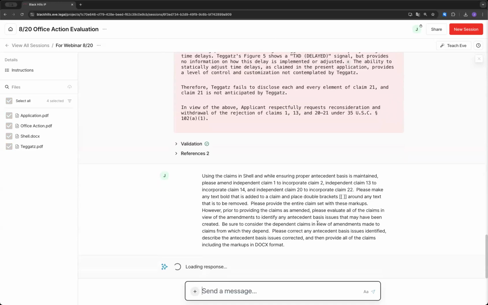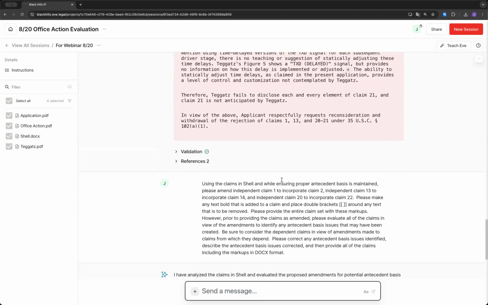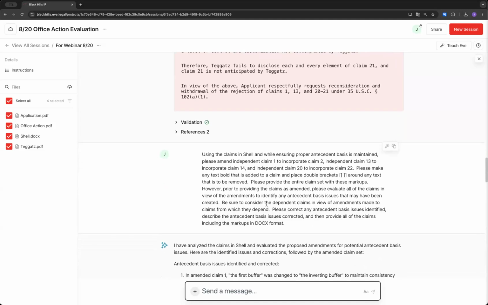So here's what we have. It said using the claims in shell, that's this shell document over here that has the claims in it that are currently pending. So using the claims in shell and while ensuring proper antecedent basis is maintained, please amend independent claim 1 to incorporate claim 2, because that was indicated to be allowable, independent claim 3 to incorporate claim 14, and independent claim 20 to incorporate claim 22, okay? Please make any text bold that is added to a claim and place double brackets around any text that is removed. Please provide the entire claim set with these markups.